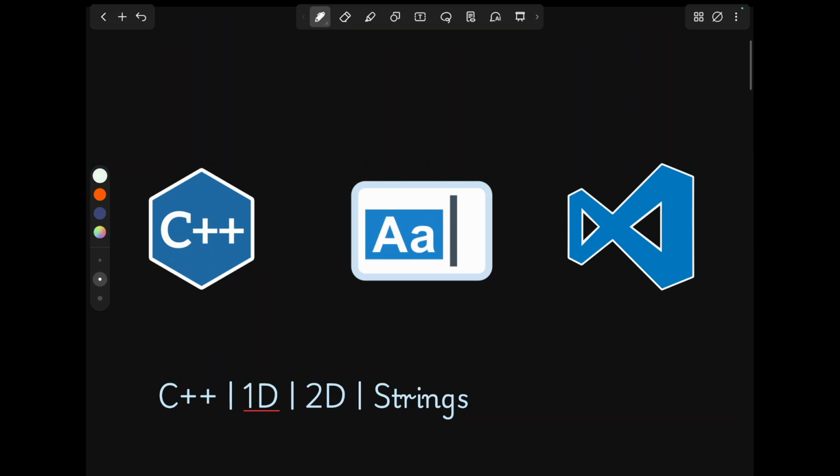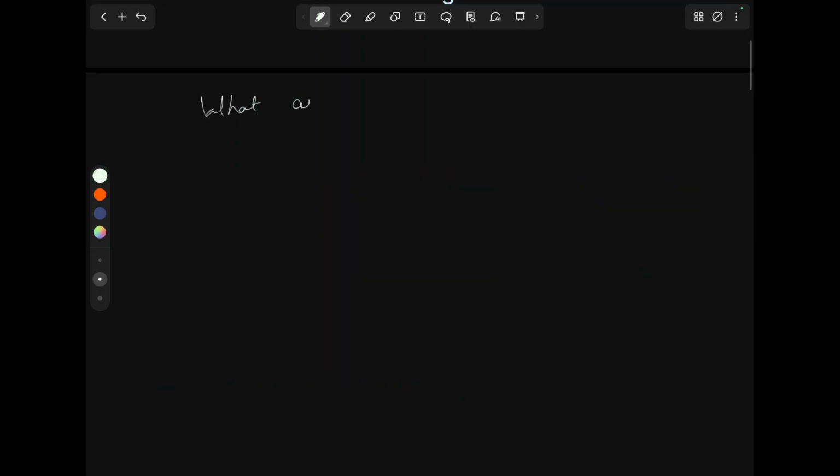Hey everyone, welcome back. In the last video, we learned about arrays, how they store data, and how to access it using indexes. Today, we are moving to something even more powerful and commonly used in real world programming: strings in C++. What are strings?